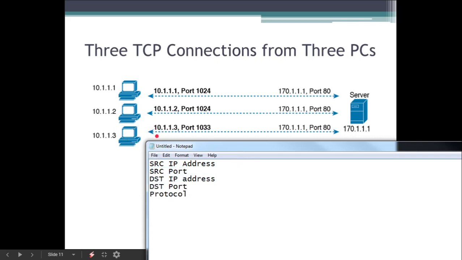So let's look at the third one. Source IP 10.1.1.3, which again, our source IP address has changed. So that would make it unique. Note also that our source port has changed, so we have two things that have changed. The last three have not changed. The destination IP, the destination port, and the protocol have not changed. So the key thing is, for the communication to take place, every one of them needs to be unique.